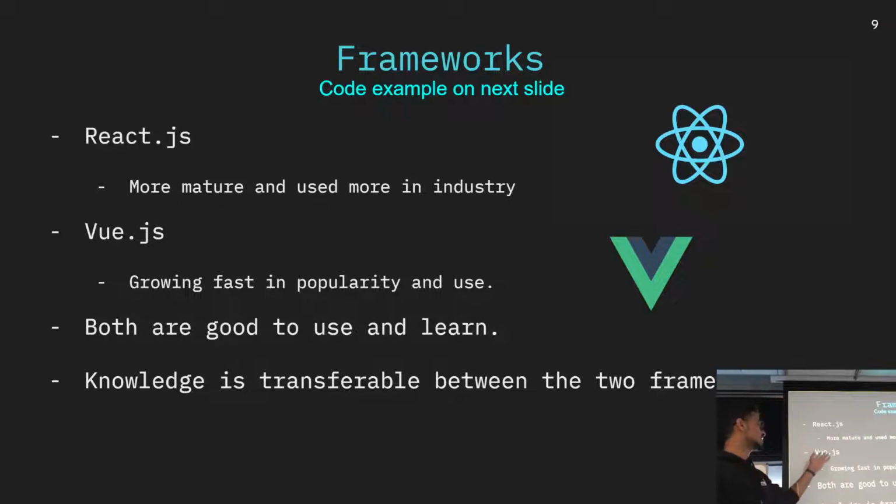Vue.js is an open source library, and it is growing very fast and becoming really popular to use. Both of them are very good to use and learn. People say that Vue is slightly easier to learn. I personally learned React and then had a look at Vue and realized how similar they both were. So the knowledge is transferable between the two frameworks.